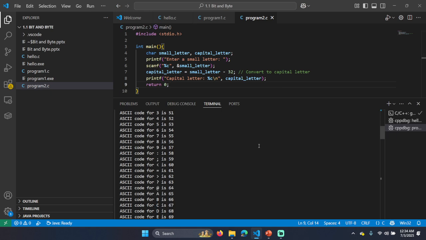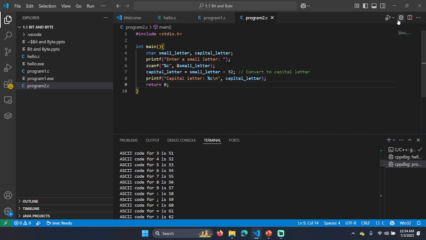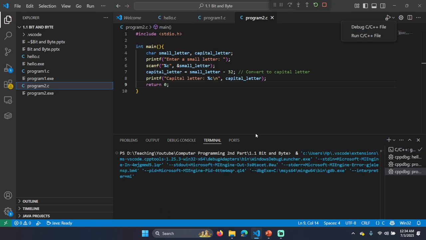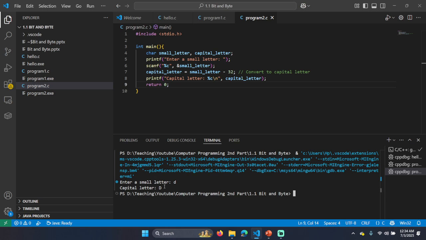And let's see what happens if we run this program. Let me check what happens. Okay, so here it is. The prompt is telling me to enter a small letter for this printf, and I am writing, for example, D, small d. And if I press enter, and the magic, the capital D is printed, right? Because of this formula.